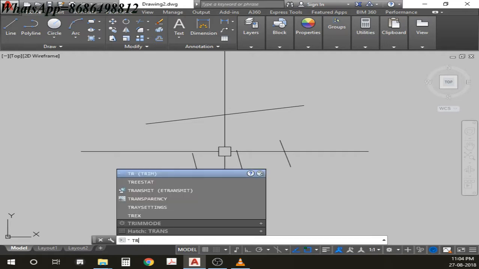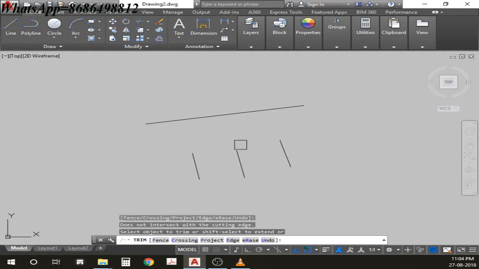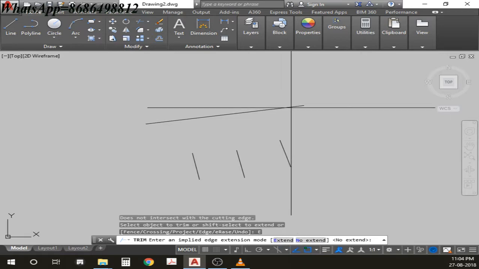Let us see. So TR, double enter, and you can see the lines are not intersecting each other. What I'm going to do is use Edge. When I use Edge here, you can see there's an option Extend and another option No Extend. Right now you can see No Extend is selected. That's the reason I cannot trim this particular line.